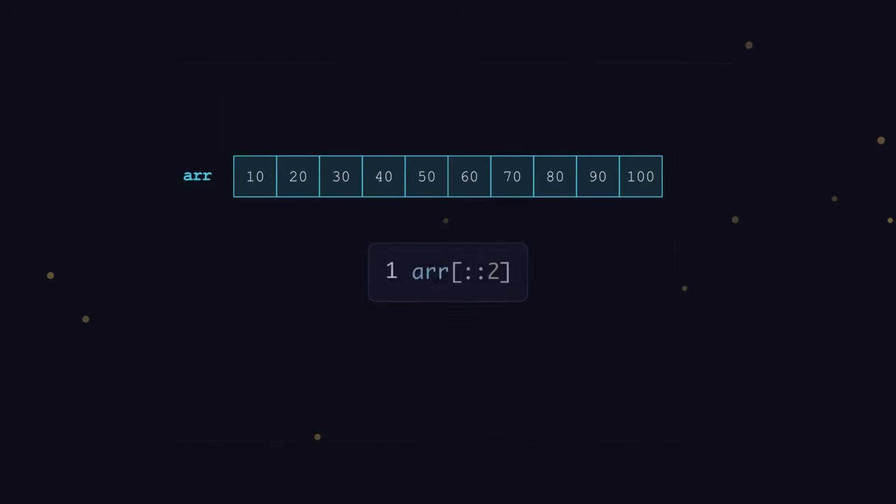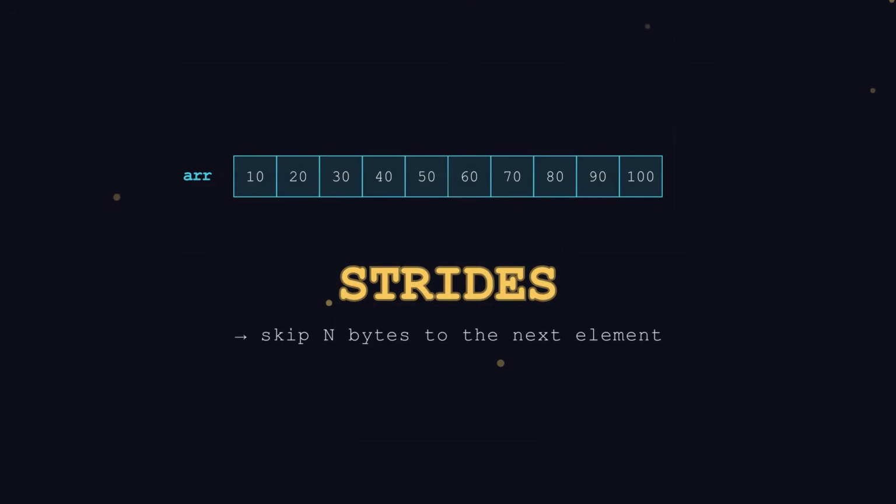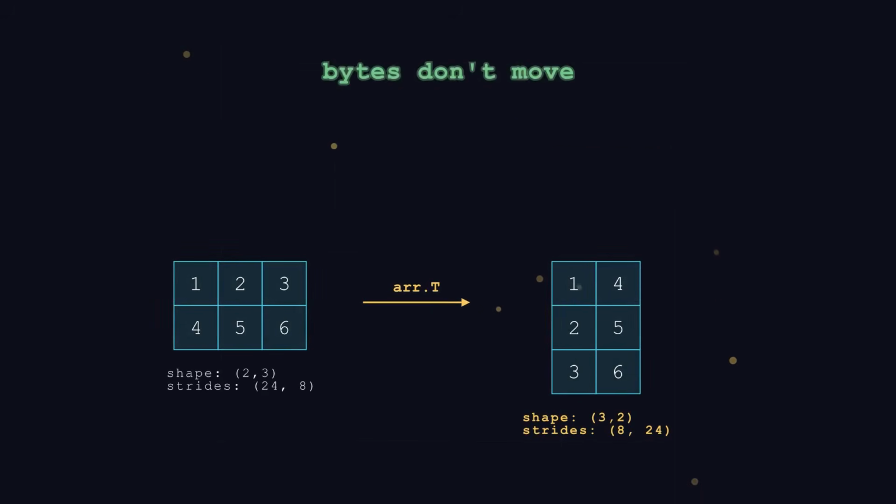Slice a NumPy array, take every other element. What got copied? Nothing. What you got back looks like an array. It has a shape, a data type, but it's pointing at the same bytes. It just reads them differently. That's what strides are. A stride says, to reach the next element, skip this many bytes. A normal array of 8-byte integers has a stride of 8. Element, element, element. A stride of 16, skip every other one. Same memory, different walk. Transpose a matrix? Bytes don't move. The strides just swap.